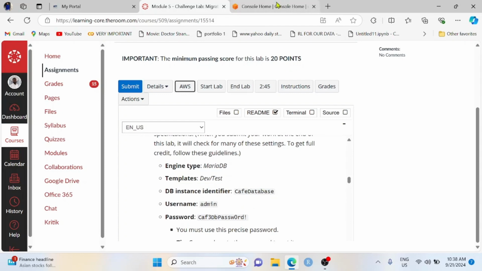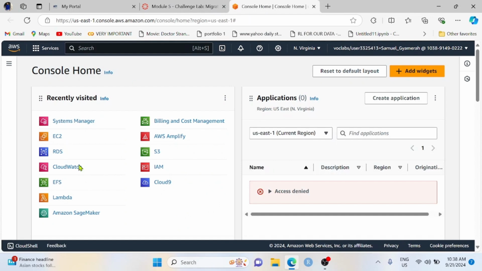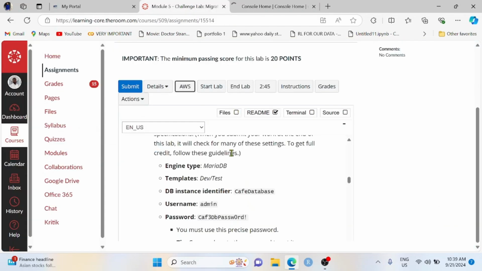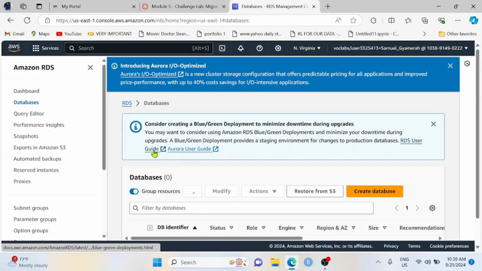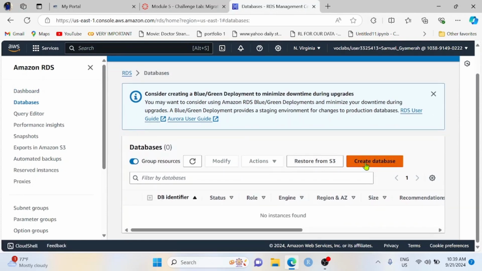So let's go to the management console and open RDS. Search here to see if you find RDS. If it is not here, then you can search for it here. Since it is here, I'm going to click on it, and it opened the RDS console. We are asked to configure these settings: the engine type is MariaDB, the template is dev test, and the DB instance identifier is cafe database. So let's go to it. Click on DB instances, and then create a new database.